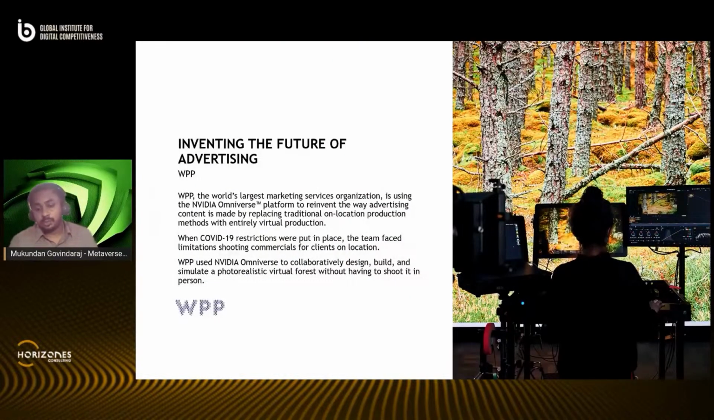With WPP, which is one of the world's largest creative agencies, we created a virtual production completely for one of the ads. So the entire ad was shot in a virtually created space, including the vehicle and the forest that you're seeing in the background. So this actually helps you in saving a lot of cost and time that you would have otherwise spent going and shooting in the real world.